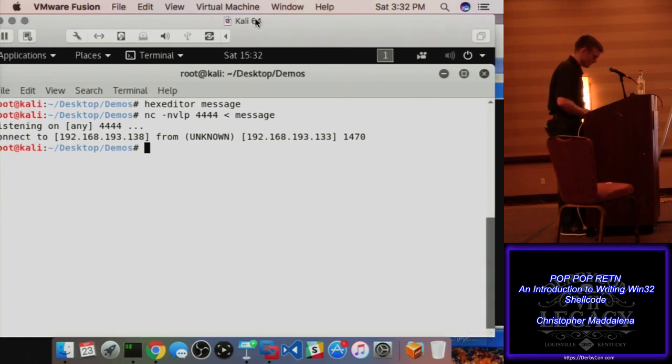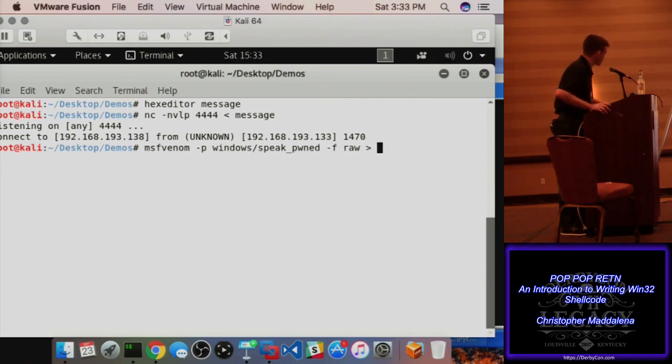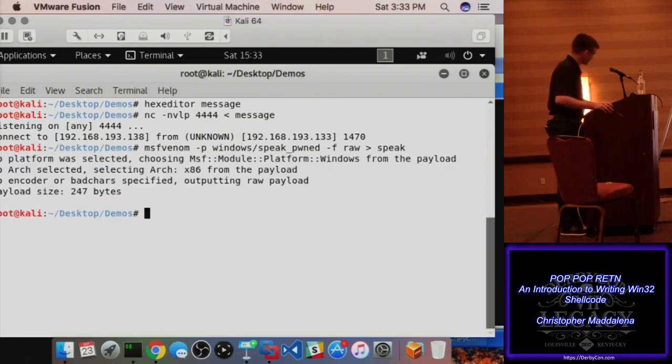We can do something a little bit different, because we already know that our message box shellcode was pretty small. So we can actually use an MSFVenom one, and let's just do something silly like Windows speak pwned. This is the one that uses the Windows speech API to say you've been pwned. So the command looks right. Let that run, and we'll get a significantly larger payload, 247 bytes.